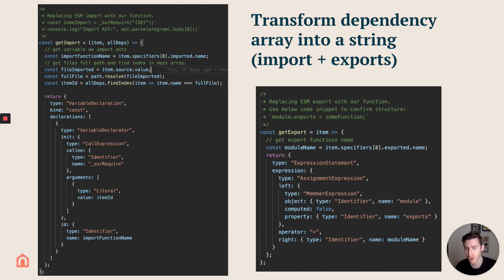On the left, we have a function which takes in an ESM import and replaces it with our version of an import, our custom import. And the same with the export on the right. We take in an item and we return a new export statement. And you can see at the bottom on the import, on line 3, what this is actually going to produce.